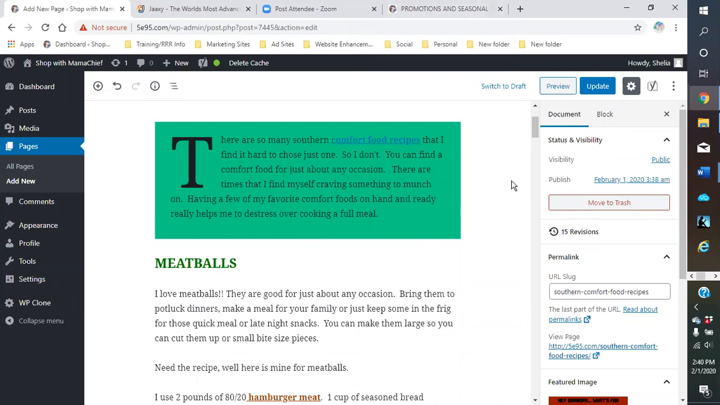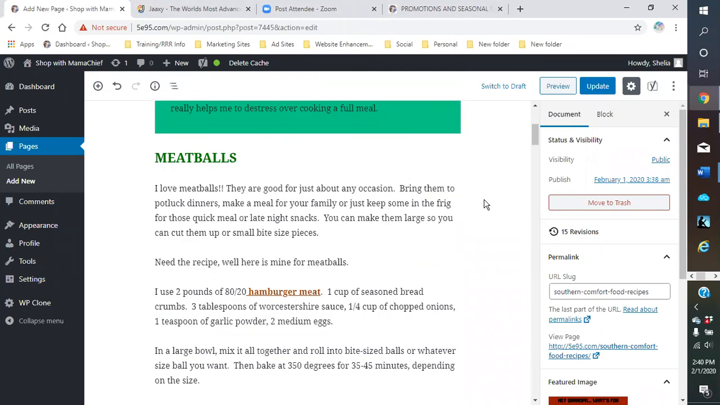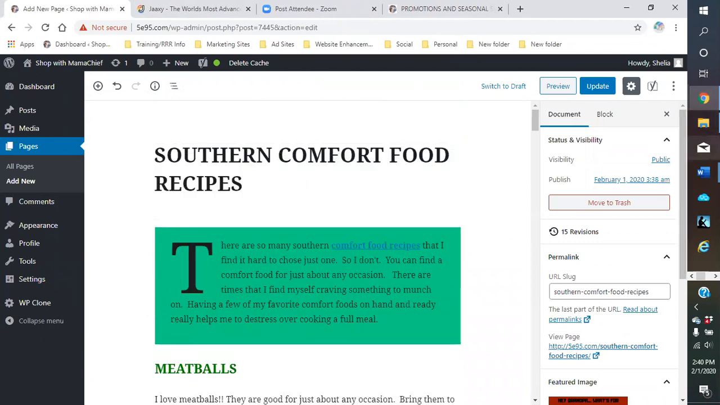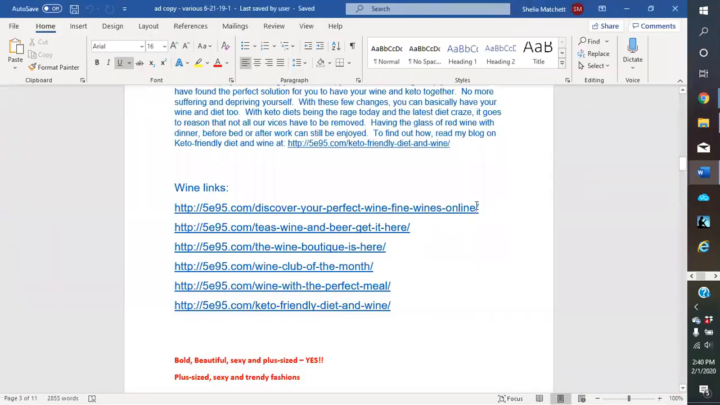All right, so now we're going to go to our advertising, and I want to advertise this page. So I'm going to pull up my ad copy.